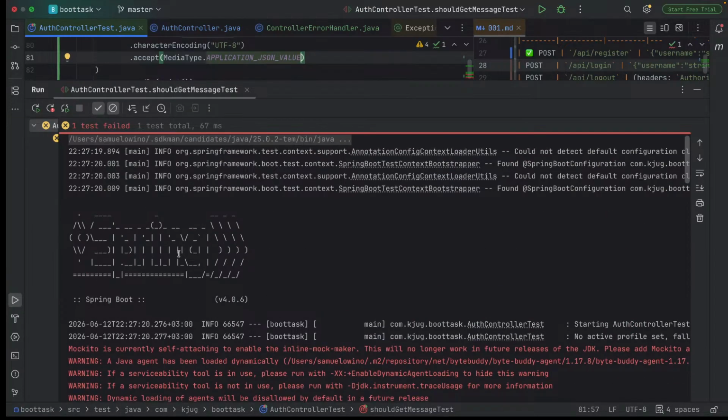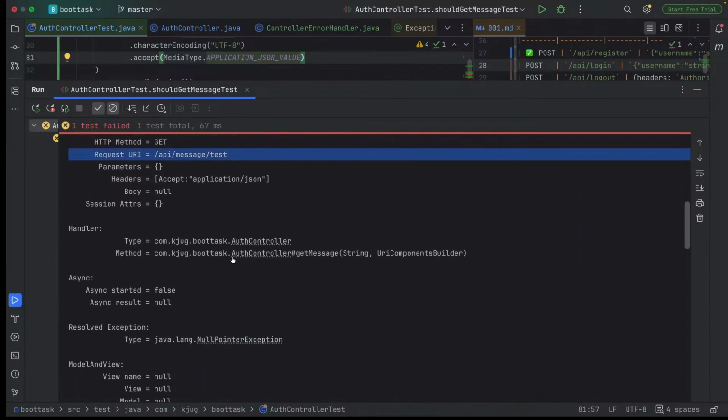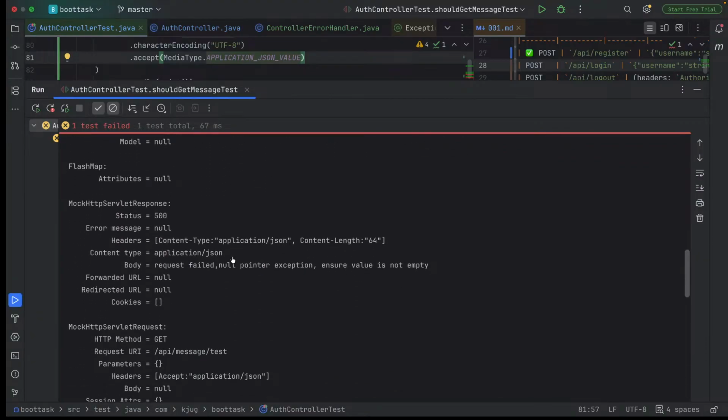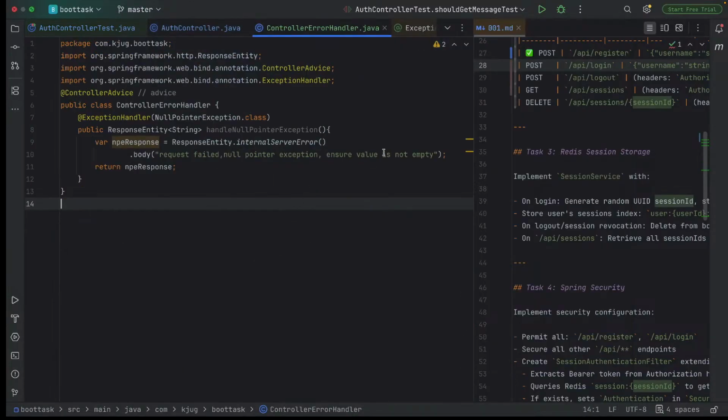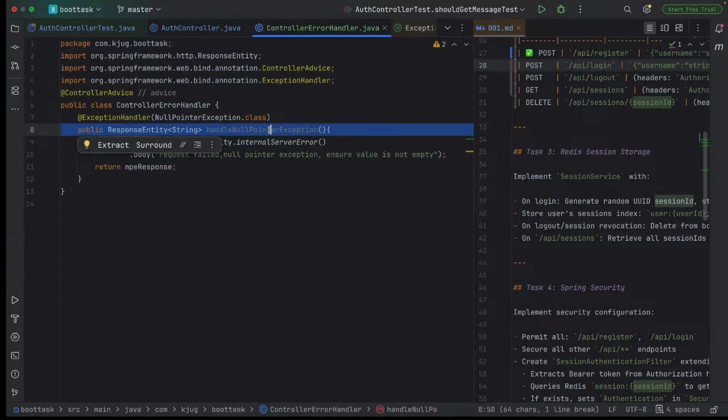Okay, so we sent that with /test, which means that there's a valid test. Status is 500, and you can see request failed, null pointer exception, ensure value is not empty. So essentially, this function was executed without us calling it in our controller. We're able to intercept the point at which that null pointer exception occurred, and we injected our own code into it. So here maybe you can say ensure value is not test. It's not test.